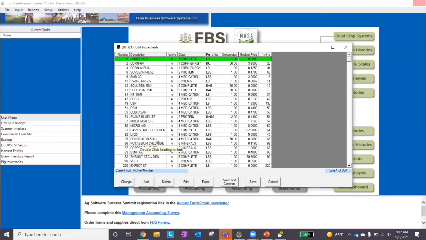These work just like your chemicals, except that you don't have the EPA numbers. Basically, you still have a conversion for feeding ingredients also. You have to be very careful. It is called conversion factor here instead. And you only have the purchase unit here, so sometimes it gets a little confusing. But if you purchase it in pounds and feed it in pounds, your conversion is 1.